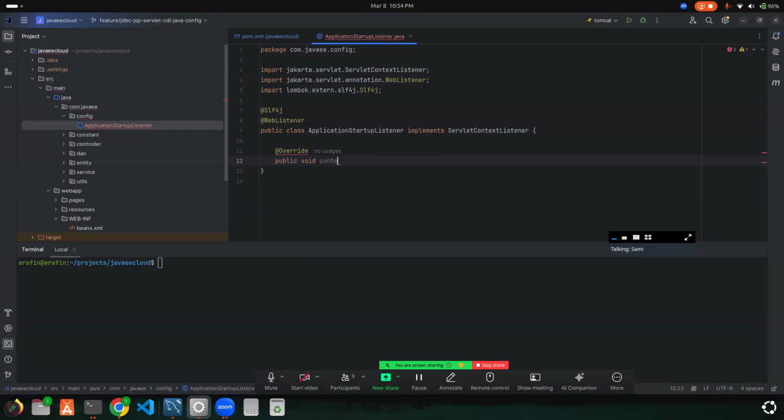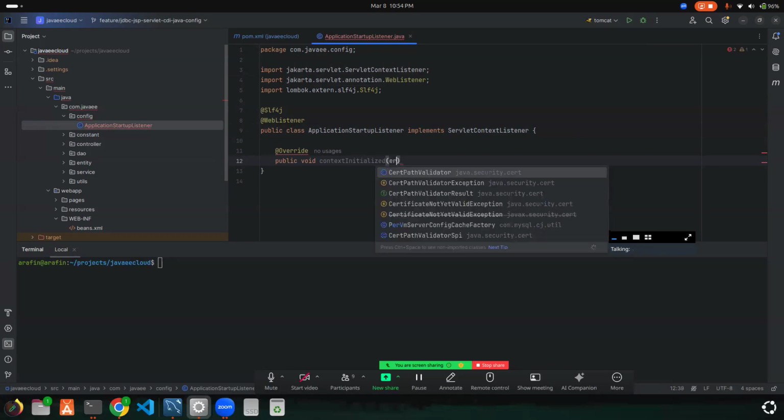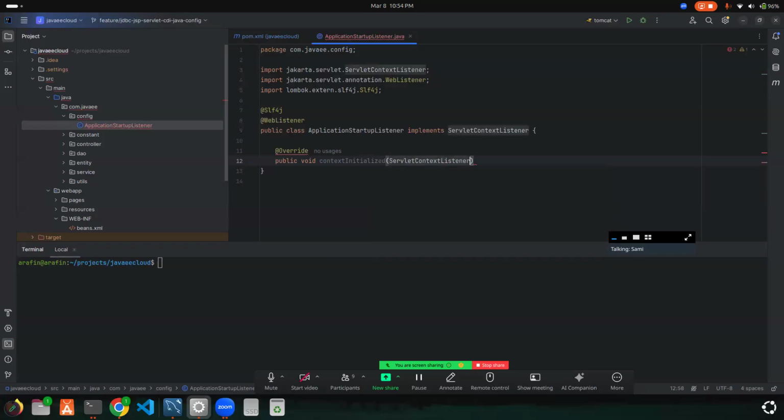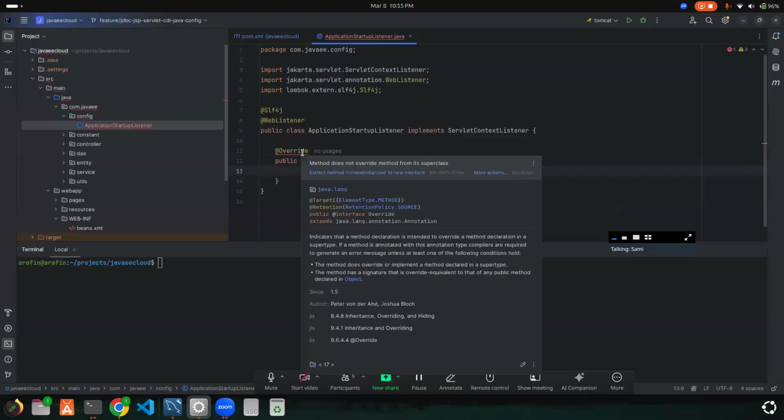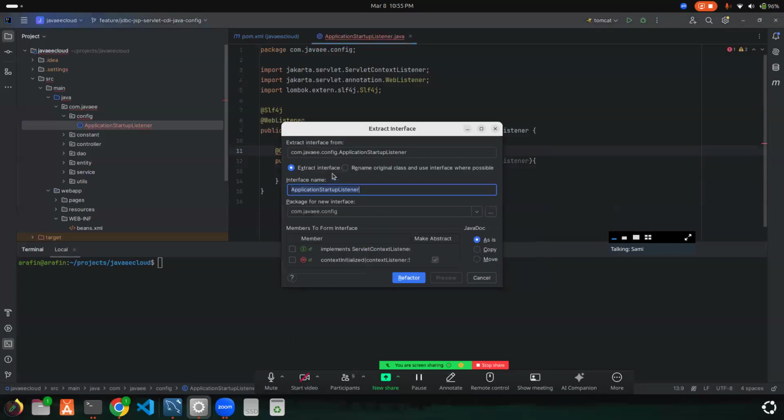contextInitialized. It should be ServletContextListener, it should be context listener. The IDE says the method does not override a method from its superclass. Okay, extract method from the new method. Okay, no issue.